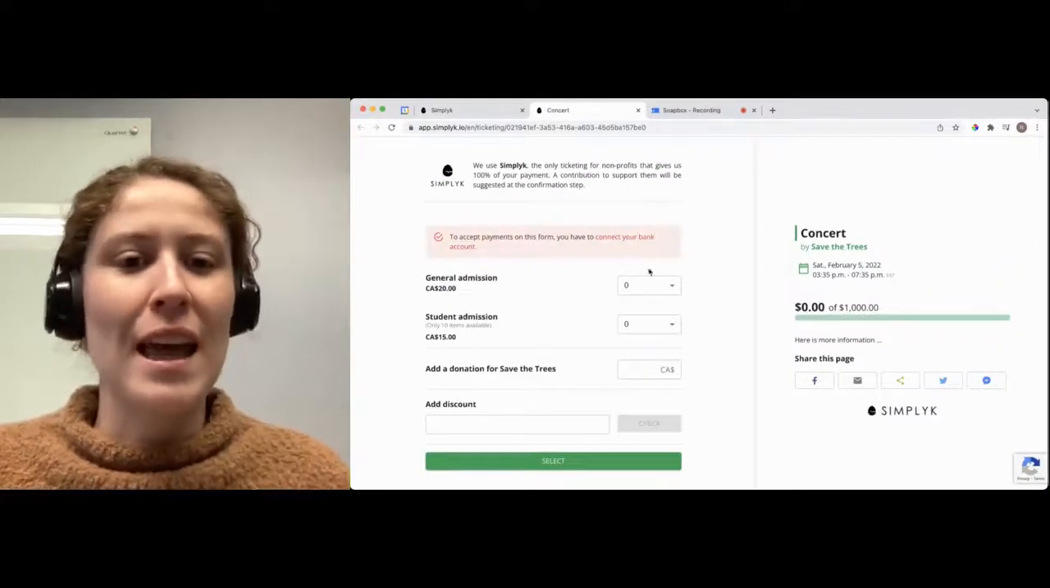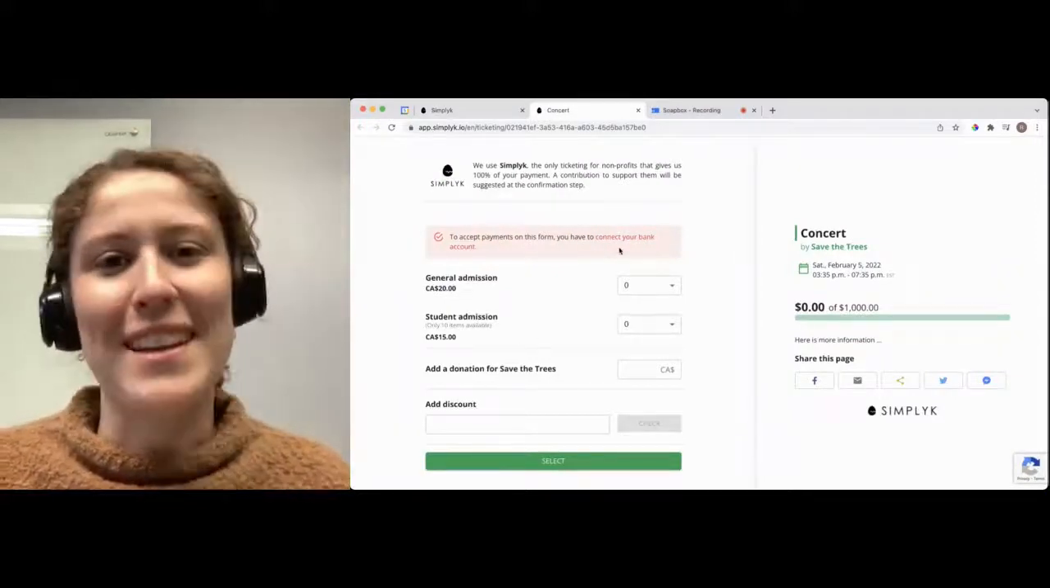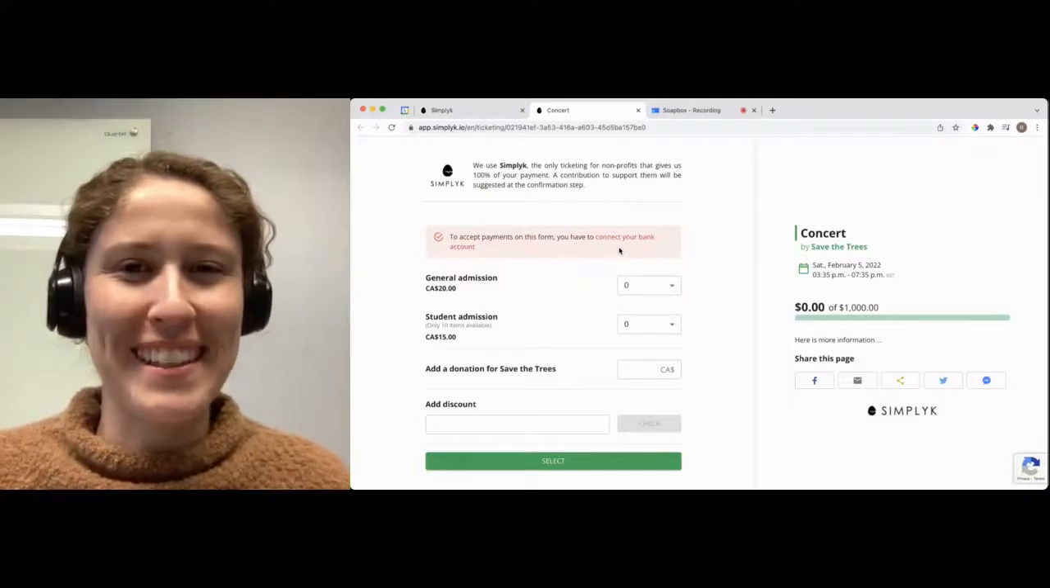So it's already created. The last step is really just to connect your bank, and then you're all set to start your sales. Happy fundraising.